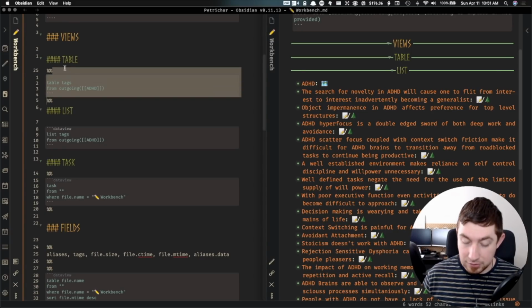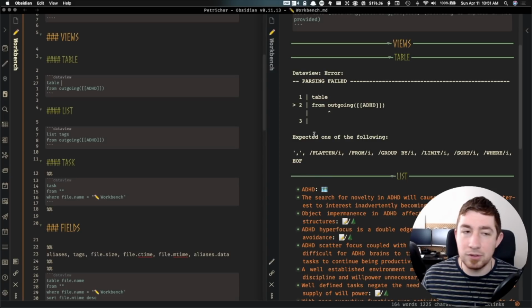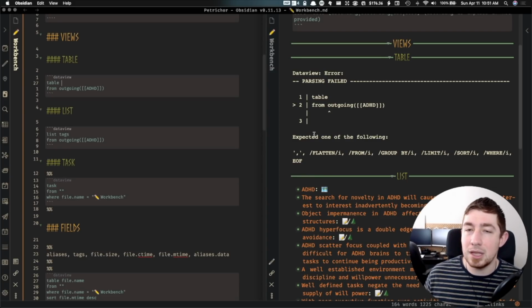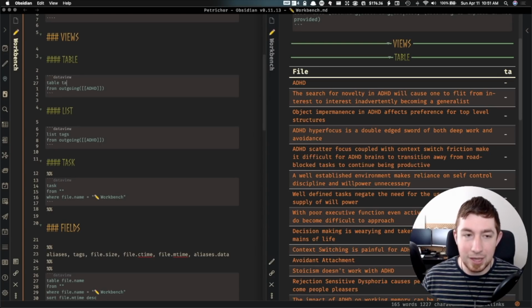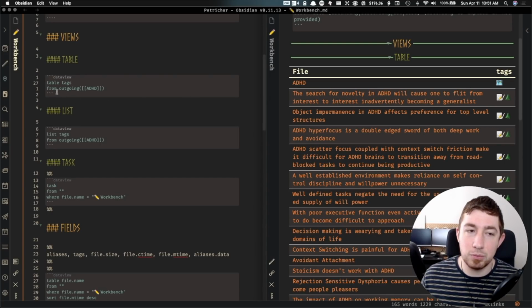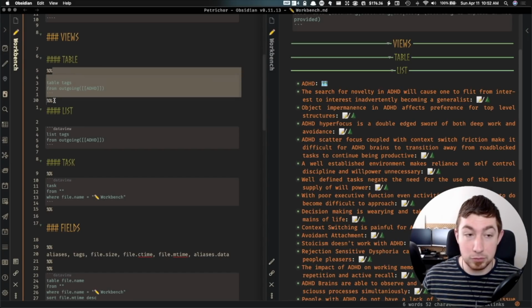So if I, for instance, uncommented table and remove the tags, it doesn't like that. Basically, it's going to already input the name of the file anyways, so you can't leave it blank. So we actually have to add tags. That's what makes it appear. And notice how wicked fast that is. Bam. DataView is really quick, so that's also a plus.